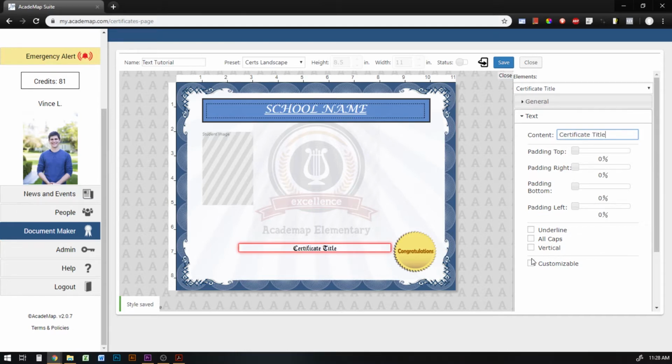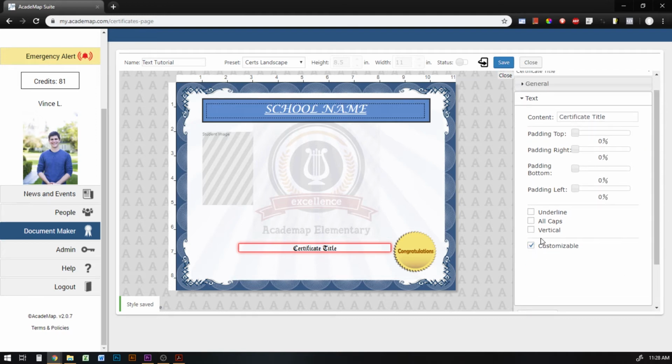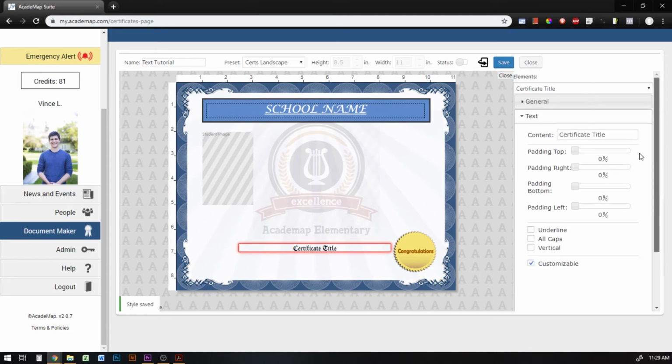And I'm going to make this one customizable. When someone is going to order a certificate, they can change the title of the certificate when they're placing the order. So this could be a reading award or excellent behavior award or whatever it is the person placing the order wants the certificate to be. And I'll make that happen by checking the customizable button. As always, make sure that when you're done, you save your changes before moving on to another document.